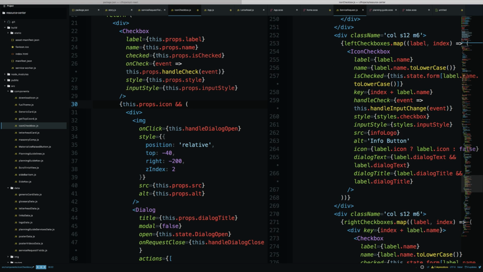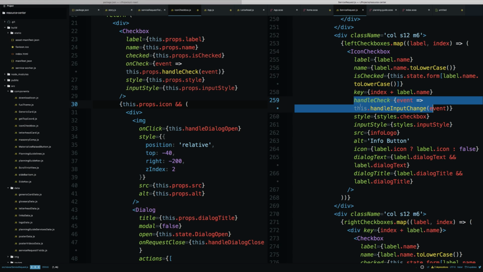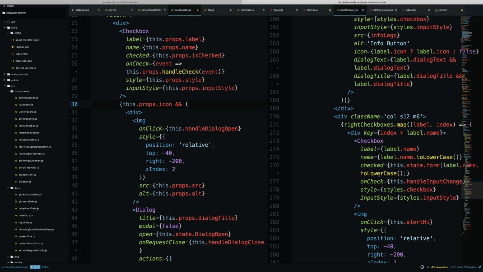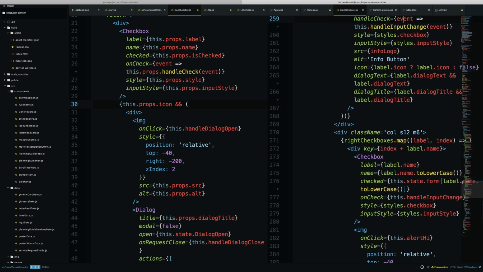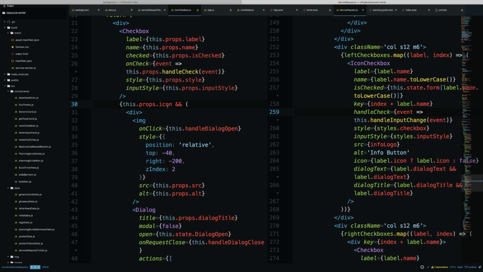The only thing that's even slightly different here is on check we pass the event up, right, to our handle check here. And then it calls handle input change and passes that event on, right? Otherwise, all we had to do was on check call handle input change, but now that we've put this into another component, we have to pass that event up.